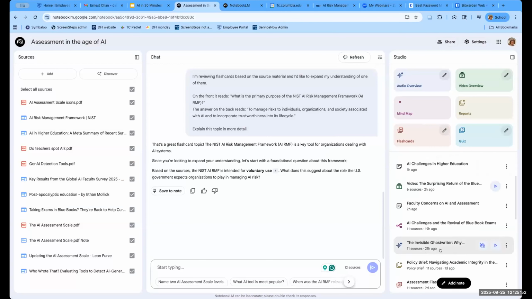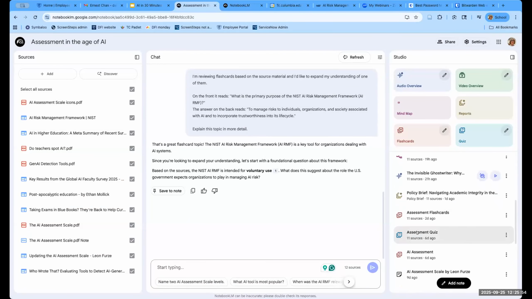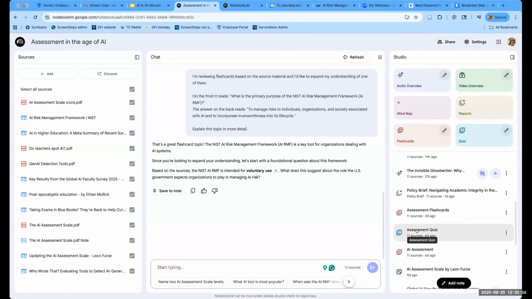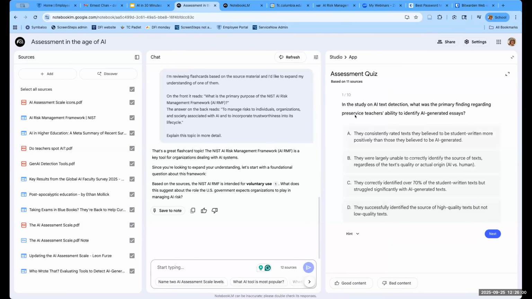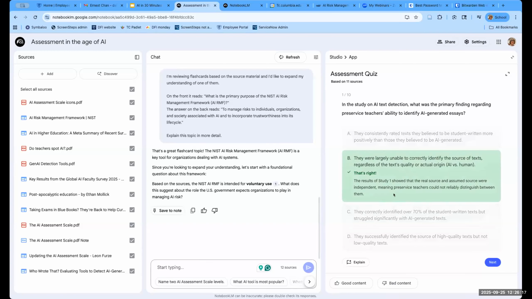Let me find a quiz for you here. Okay, this one I used all 11 sources. Click on assessment quiz. In the study on AI detection, what was the primary finding regarding teachers' ability to identify AI-generated essays? They were largely unable to correctly identify the sources. So I'll say right. Yes, that's right.